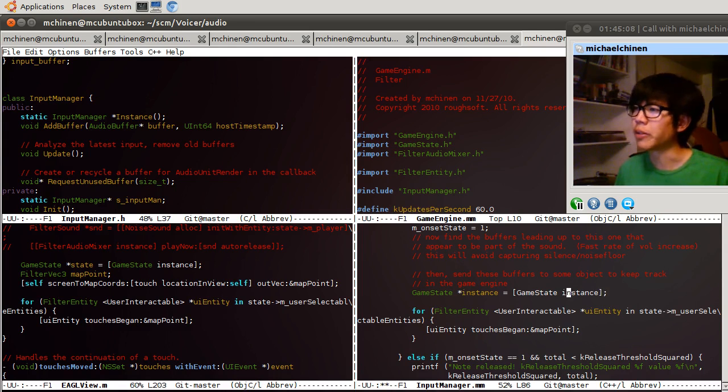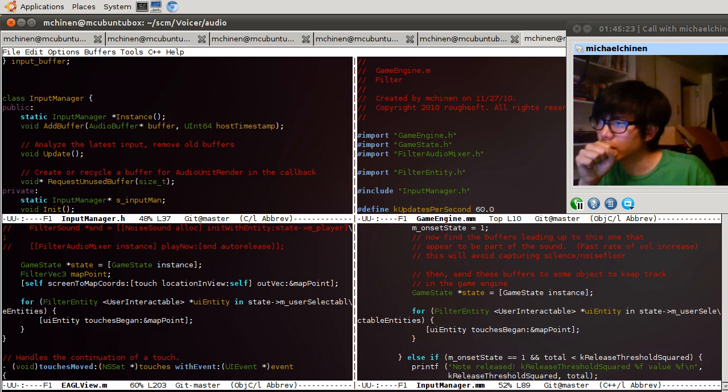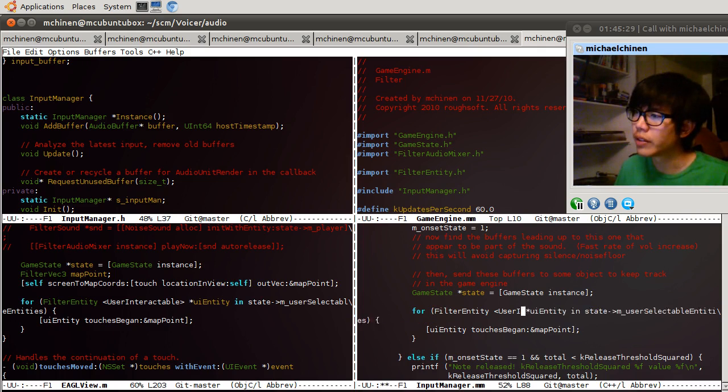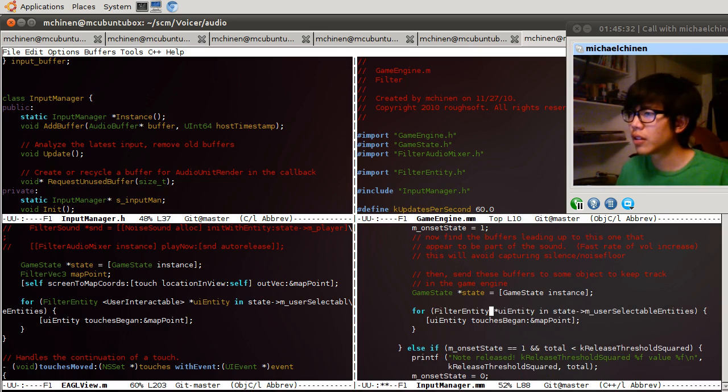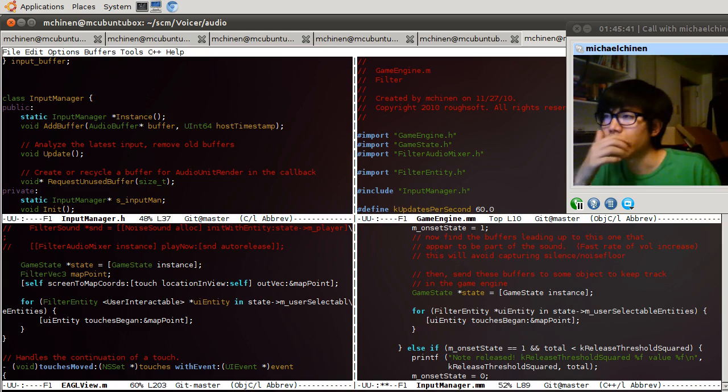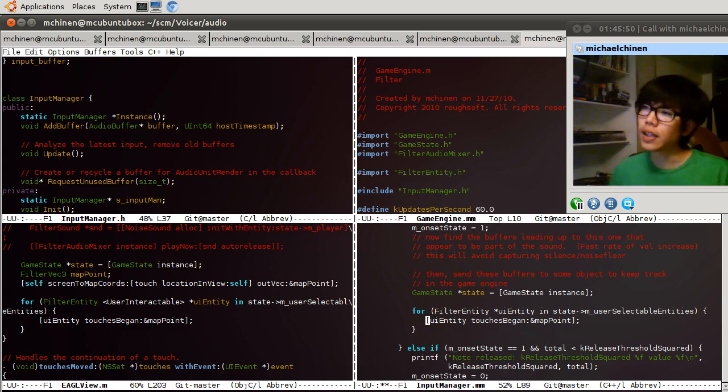Yeah, state is much better name than instance. Anyway, it's not going to hurt. That's only needed in the... Wow, why did it turn white? The user interactable is just needed because that's the Apple call, the touches began. So UI entity, not touches began.